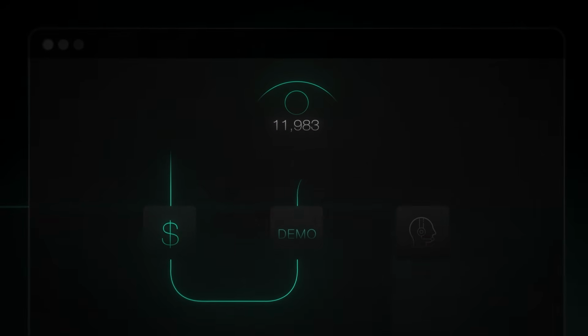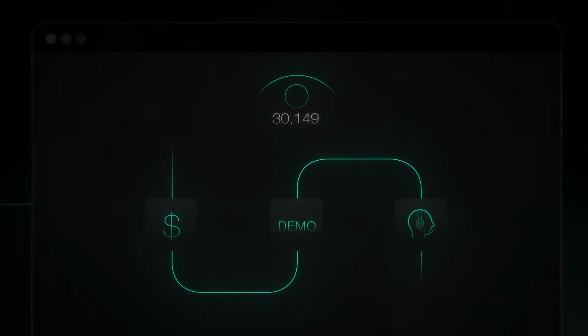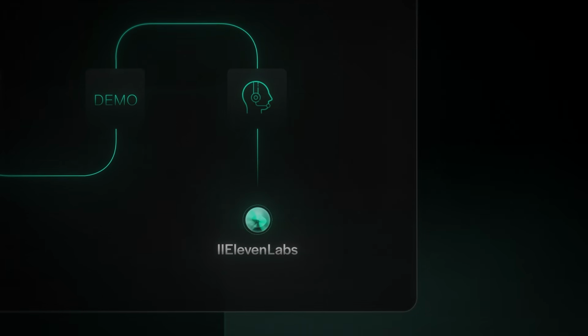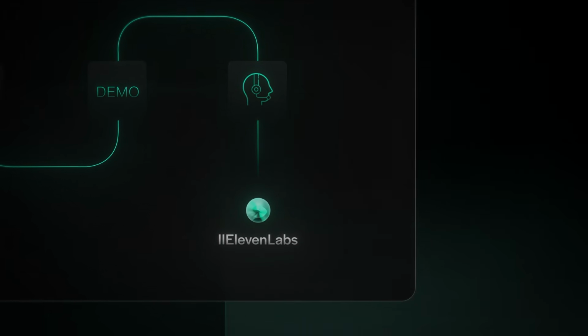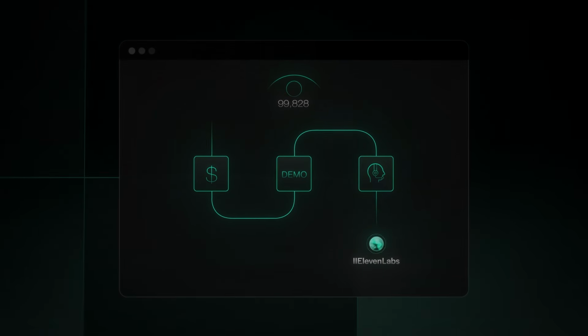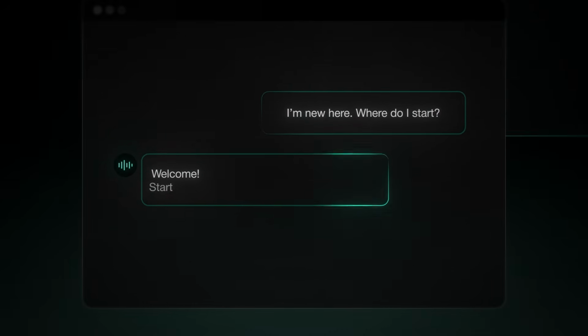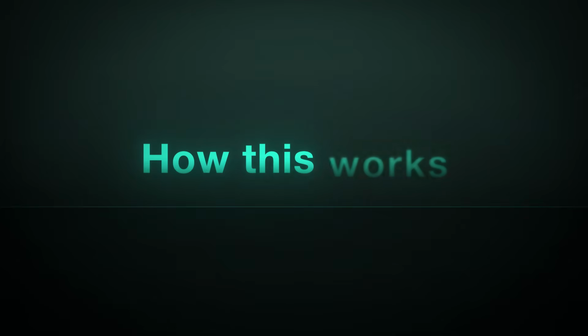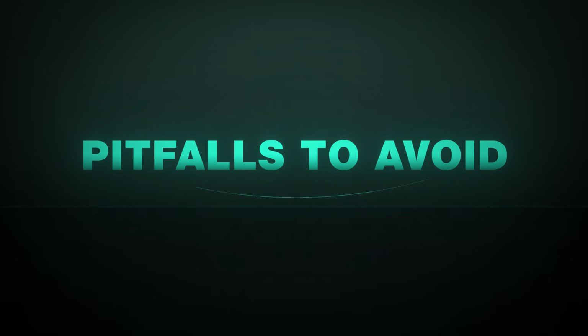Imagine your site has visitors asking about pricing, booking demos, or needing support at any hour. What if you could embed an AI voice agent that not only answers, but can actually do things like opening the pricing or booking page, or even submitting a form for the user, all by voice command? This is exactly what web-based voice agents enable, fully interactive, all by voice command. And today, I'll walk you through how this works, how we built it, and the pitfalls you'll want to avoid.